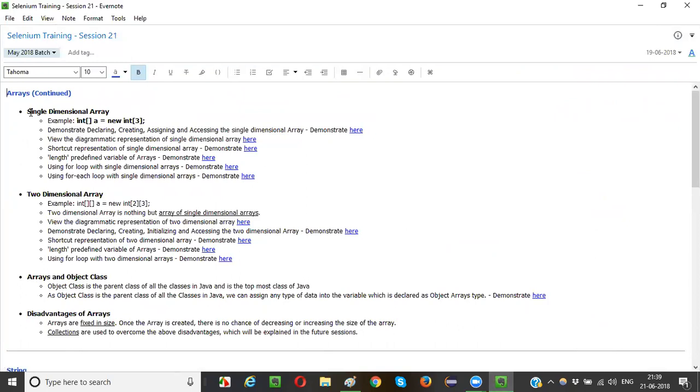Coming to the first type of array, that is single dimensional array. Example here is int[] a is equal to new int[3]. This is single dimensional, only one bracket. 3 means the size of the array. You can store up to 3 integer values. Whatever the data type is, that type of values you can store into this variable a. Since it is int, you can store integer values, up to 3 values. The new operator will be creating the object.